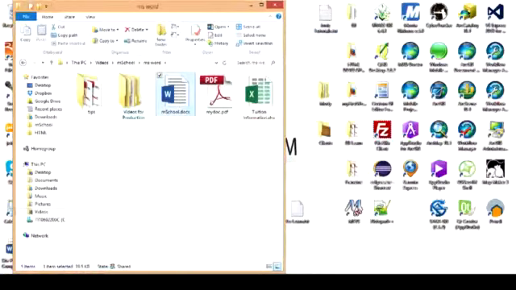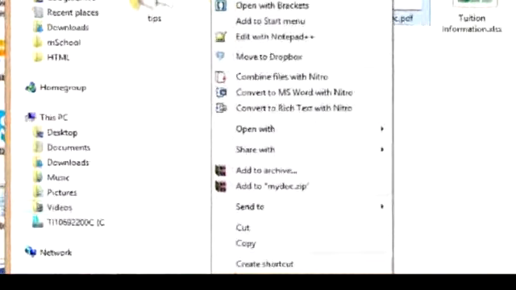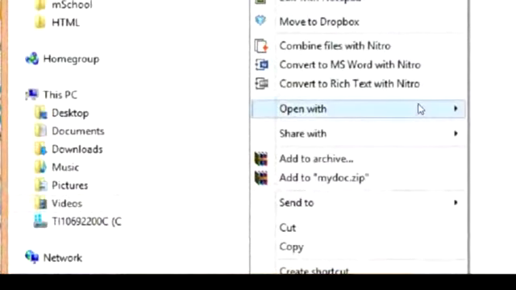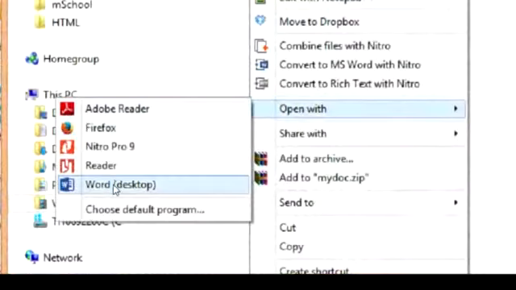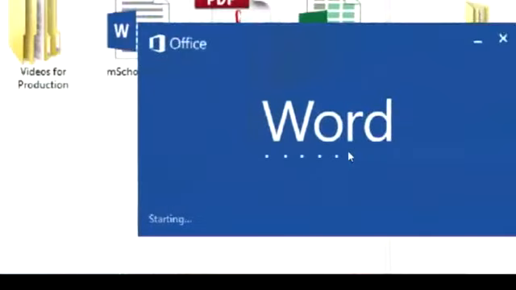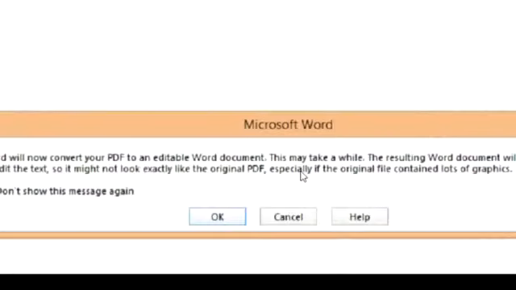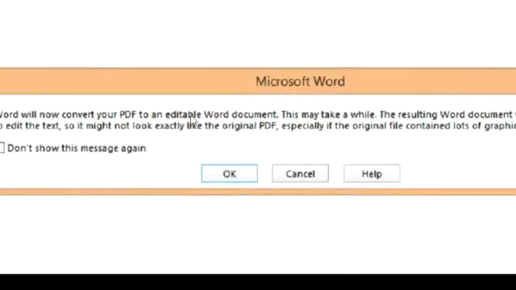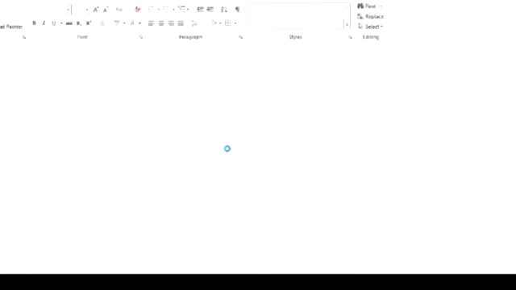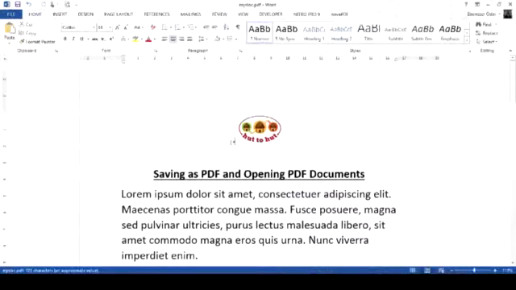If I should ever lose the Word document and I want to edit this PDF, I can right click on it and go to Open With, then I choose Word Desktop, which is a 2013 version of Word. And Word will proceed to open a PDF. It's the first time that this document can be edited. But if there are special images and characters, you might not be able to edit in the PDF.